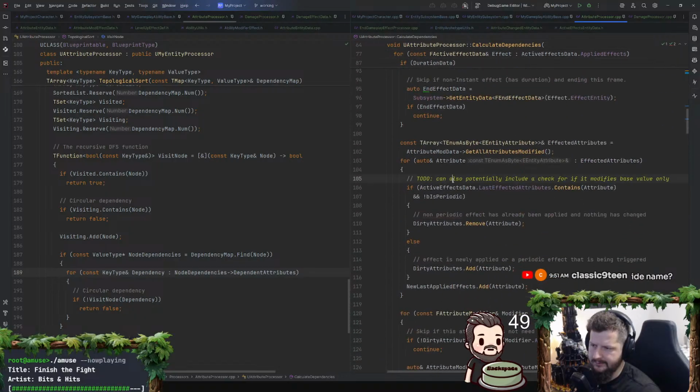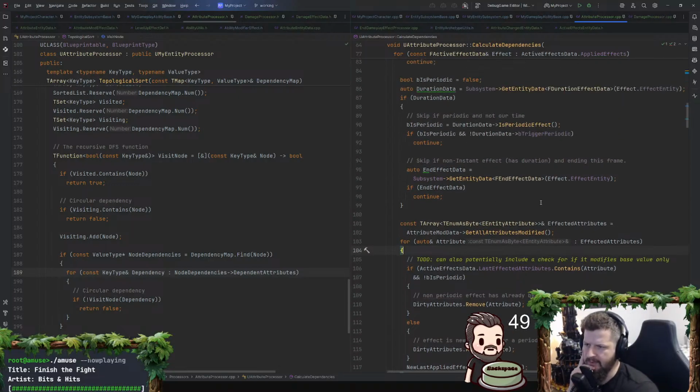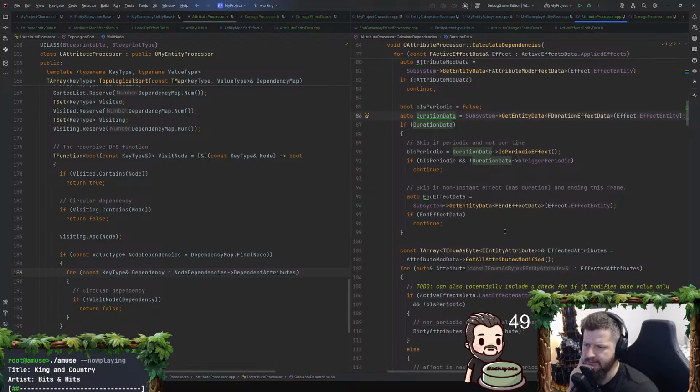I think this works. Could also potentially include a check for if it modifies base value only, which would be an instant effect, right? We would want to skip. I mean, I guess we kind of already do that, right? Oh, I guess not.